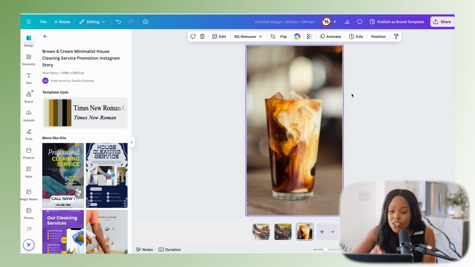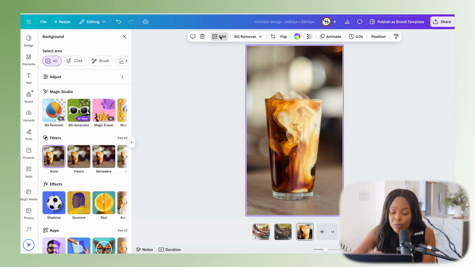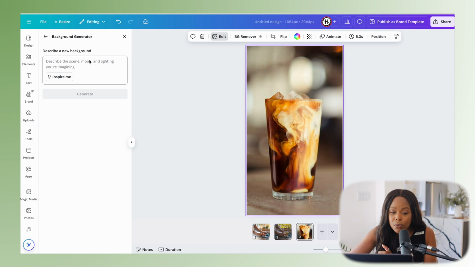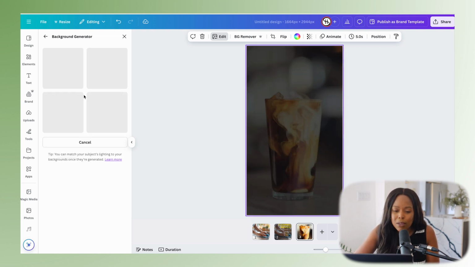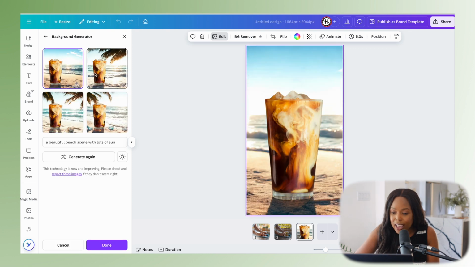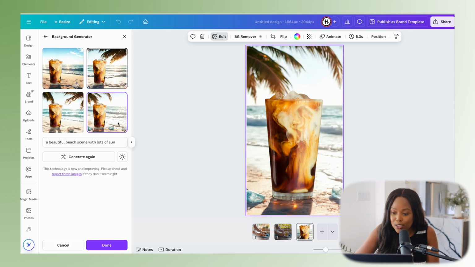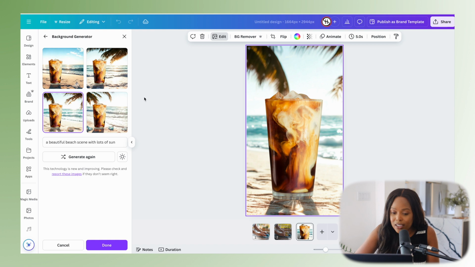So for example, I just pulled up a coffee image here that we have. I could change the background of this image, and I'm doing it in the same file as we were before, but you would just hit edit, head over to background generator, and then I could say a beautiful beach scene with lots of sun because it's a nice coffee. And then we'll hit generate, and that's going to get to work. And there we have it, a beautiful beach scene as requested with our iced coffee.